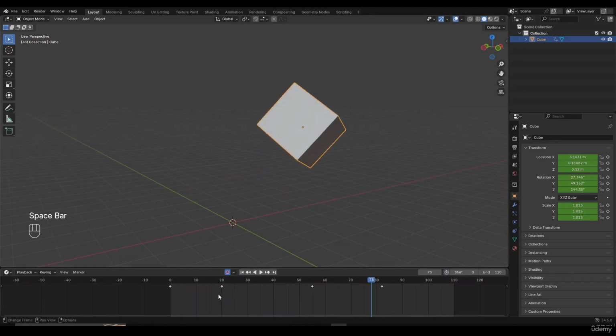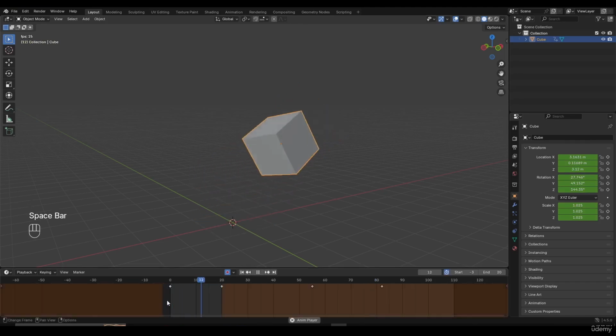But a quick way to create a preview range is by pressing P on the keyboard. Hover over the timeline, press P, and then box select it and drag it. Now you're going to create this preview range. If you want to disable the preview range, you're going to press Alt P.